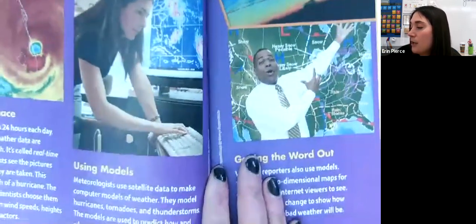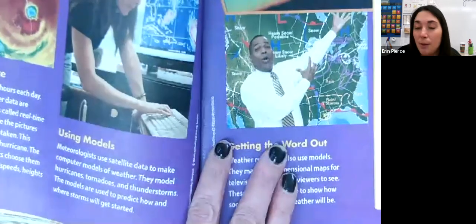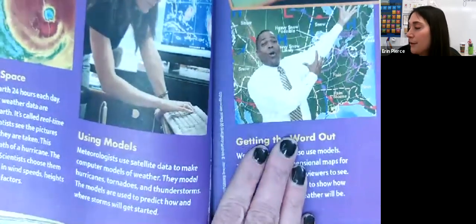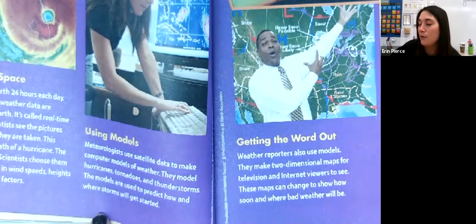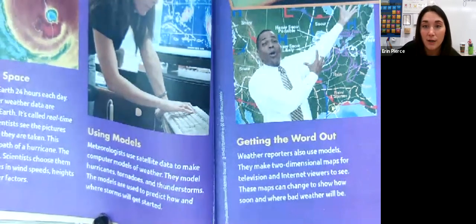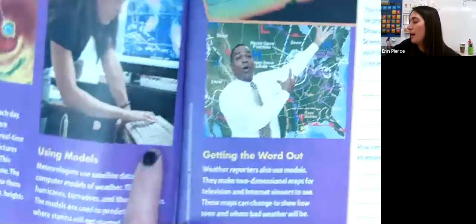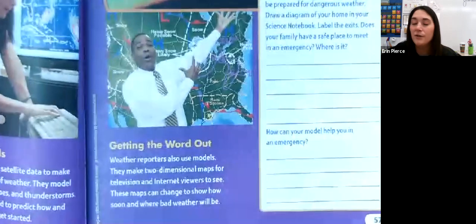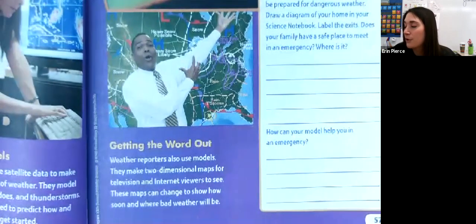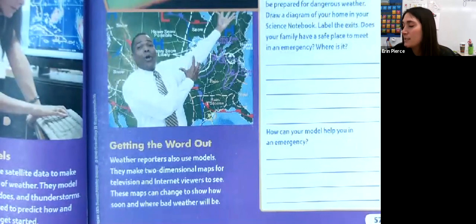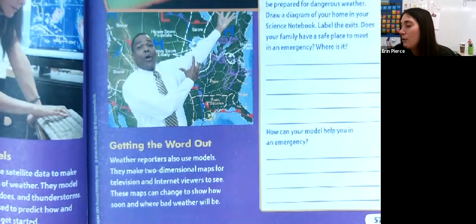Using models, meteorologists use satellite data to make computer models of weather. They model hurricanes, tornadoes, and thunderstorms. The models are used to predict how and where storms will get started. Getting the word out. Weather reporters also use models. They make two-dimensional maps for television and internet viewers to see. These maps can change to show how soon and how bad weather will be.